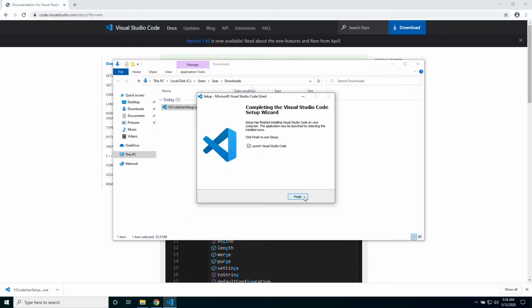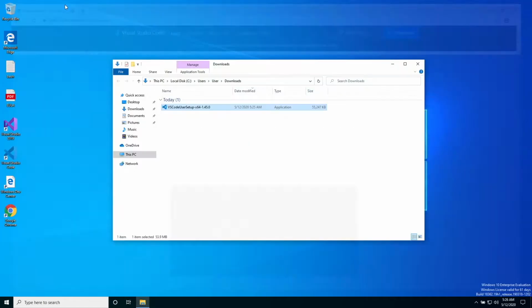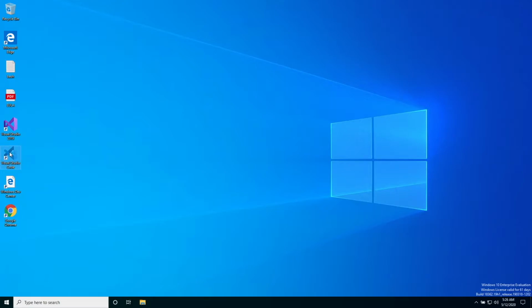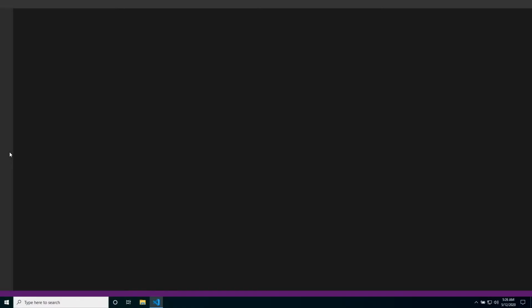Now that Visual Studio has finished installing, you can open VS Code from your desktop. You're now ready to start using VS Code.